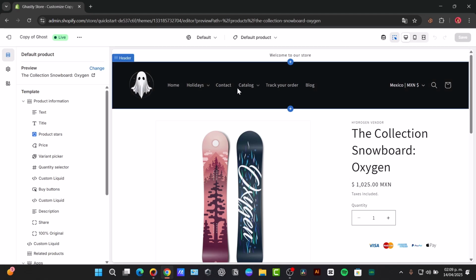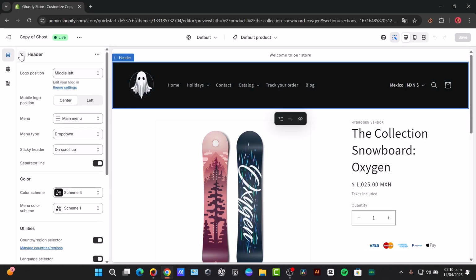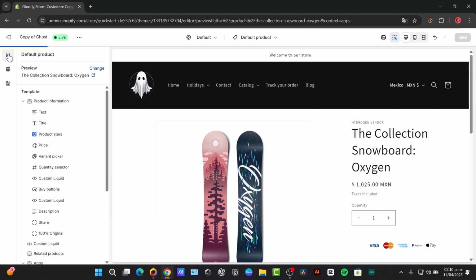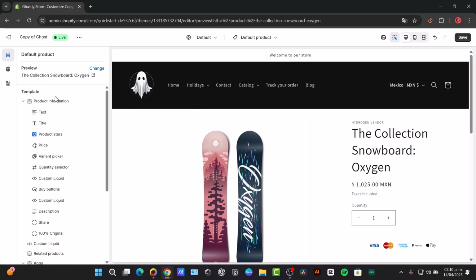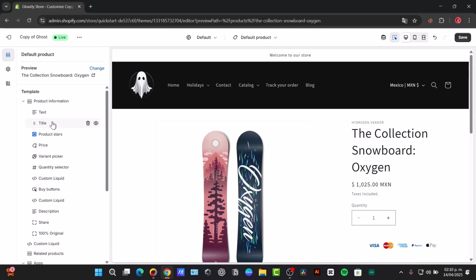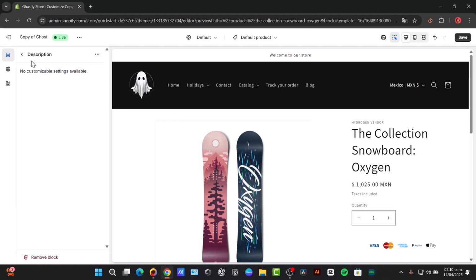So if I focus directly on the left section, you can check out, for example, the text. In this case, I'm going to delete the add-ons because I don't want to lead with those. And I have this text, for example, which is the element of the title. I'm going to click on my title, and there are no customizable settings available. If I go back and choose, for example, the description, there's no customizable section.